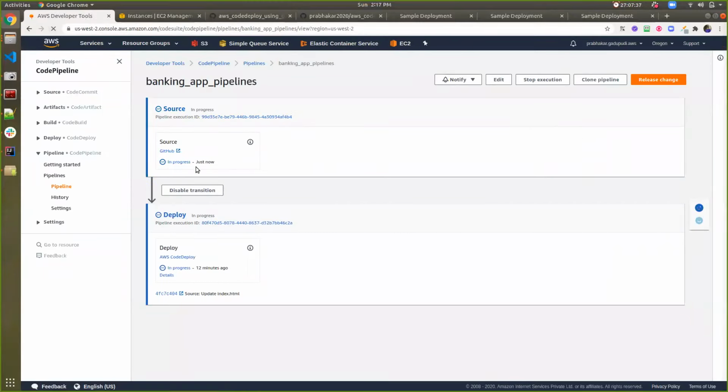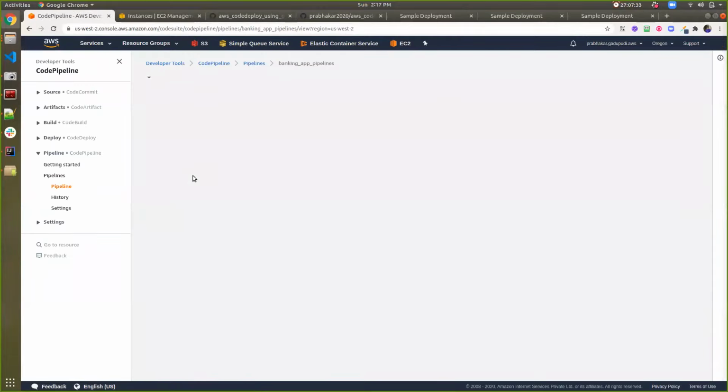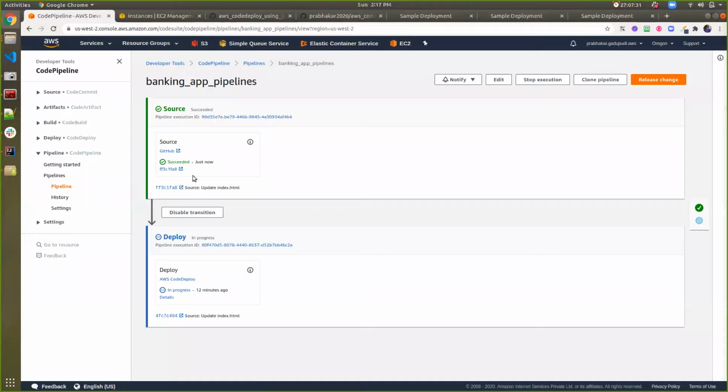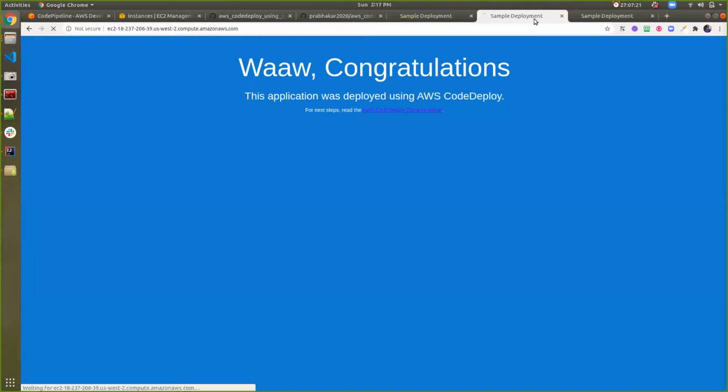If you see, it automatically detected the changes inside GitHub and triggered the build. Now the build is triggered and the source code copying is completed. And now if I go again to any of the EC2 instances and refresh, it will take some time to do the deployment. Because I have modified the code, it has now triggered the CodeDeploy deployment to the 4 machines at a time.